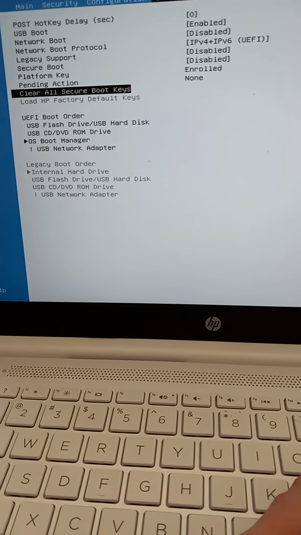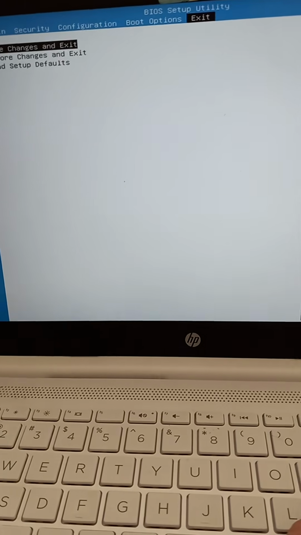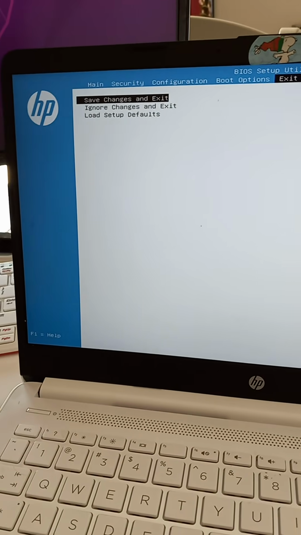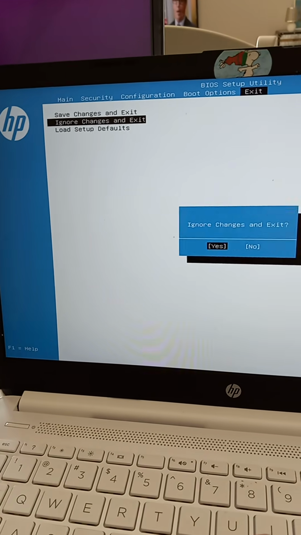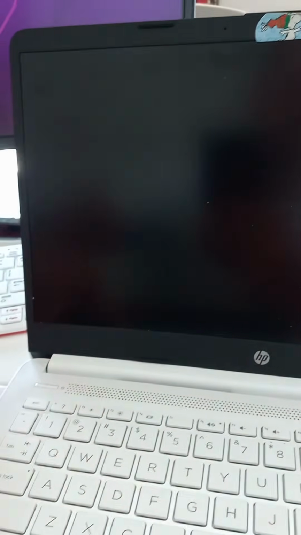So after you've made those changes, I go back up here to the top, and all I'm doing is just pressing these keys right here to make that happen. In this case, I haven't made any changes, so I'm just gonna ignore changes and exit. And it's going to take me back out to this screen. Alright, so now we're going to actually do the USB boot.